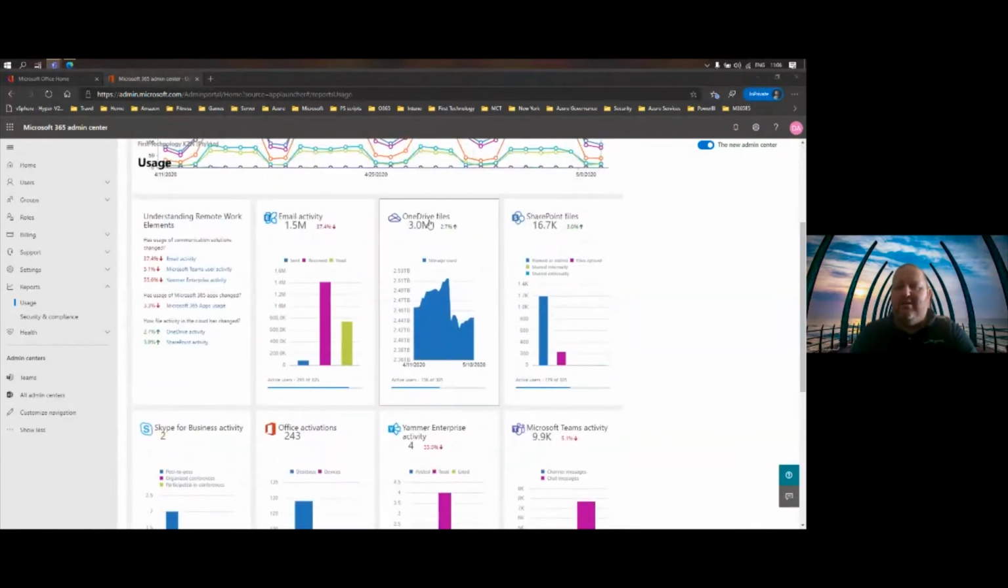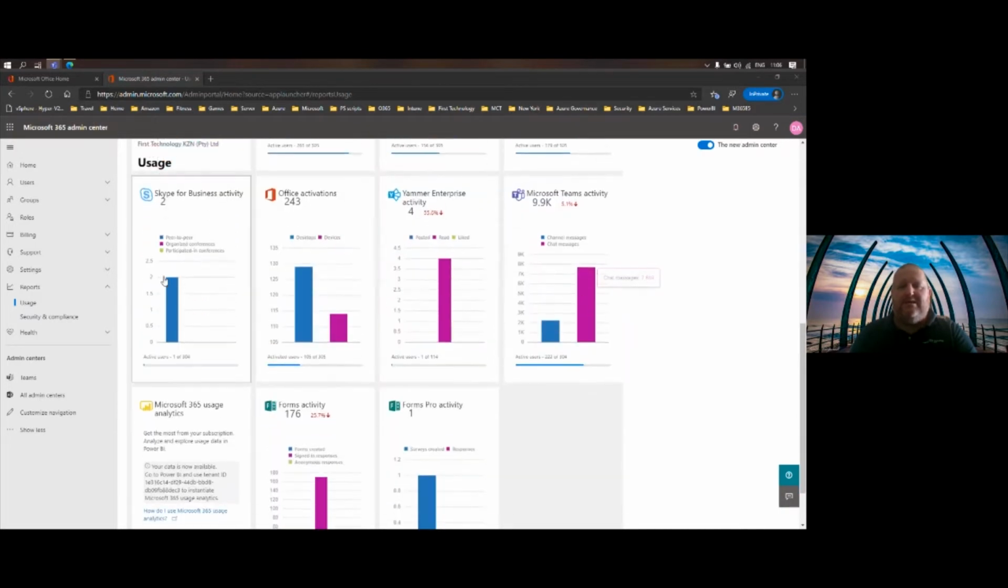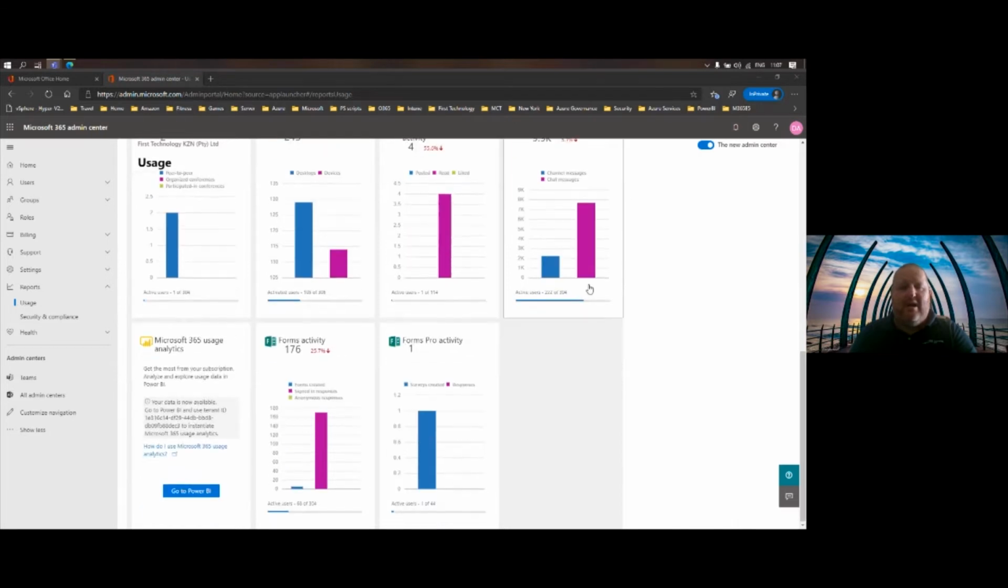I can also see my email activity, OneDrive files, SharePoint, Skype for Business, Office activations, Yammer, if we use Yammer, and Microsoft Teams activity. As you can imagine, it's quite high. And then I can look at Forms activity and Forms Pro activity.